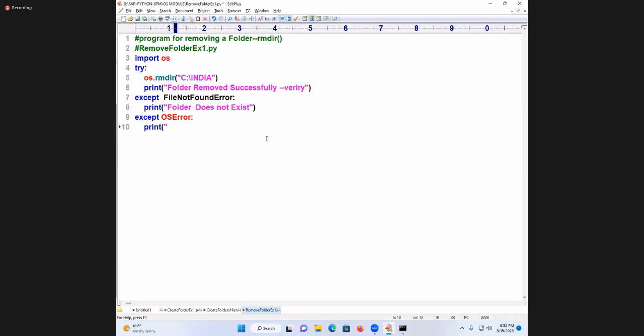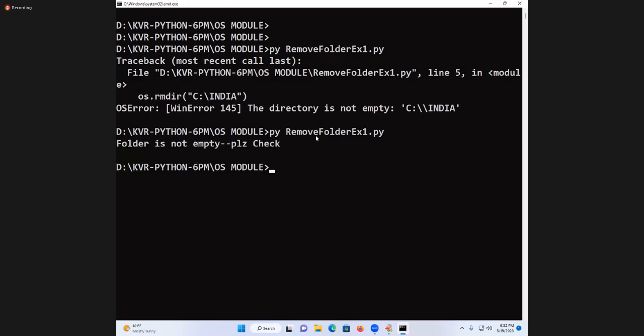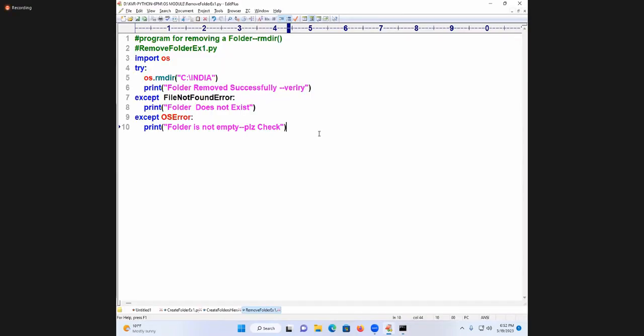Are you understanding OS error also now? Now tell me, folder is not empty. Please check. So here I am writing it. How simple, students? See, students, folder is not empty.